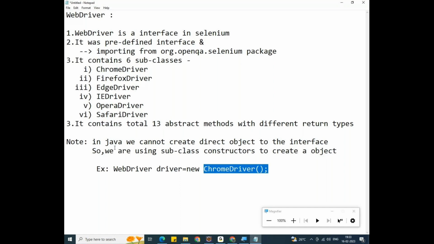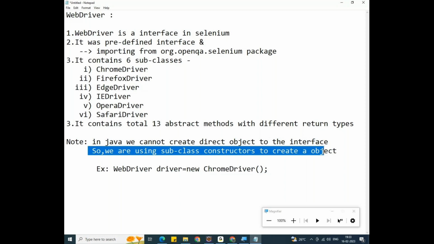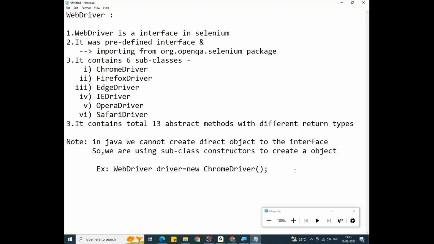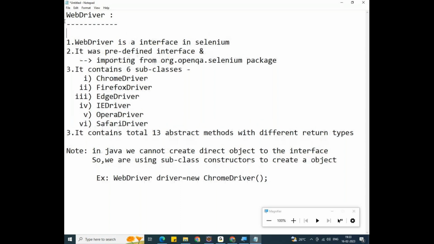So what is that note? We are using the subclass constructor to create an object. Now when I'm using this, the Chrome browser will open. So these are just the notes for WebDriver. Just take a screenshot of this. That's enough. Now here I am explaining in a theoretical way what WebDriver is.